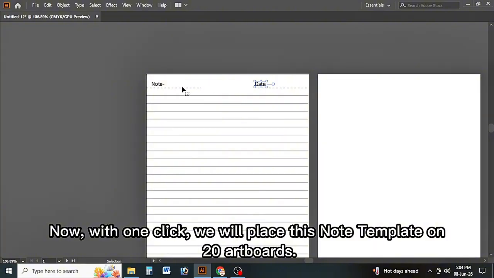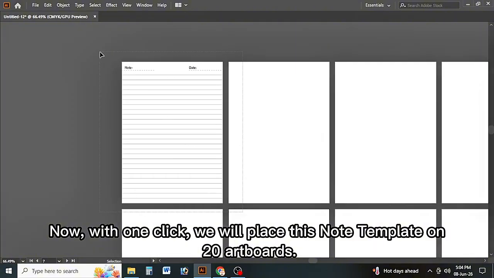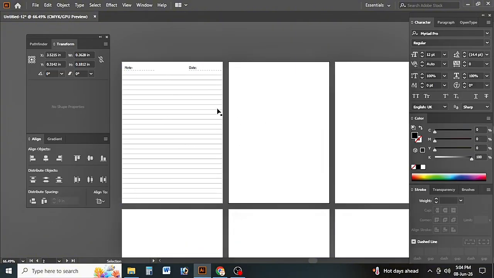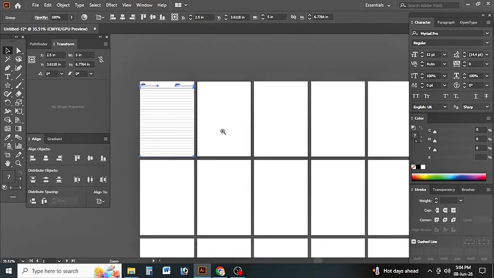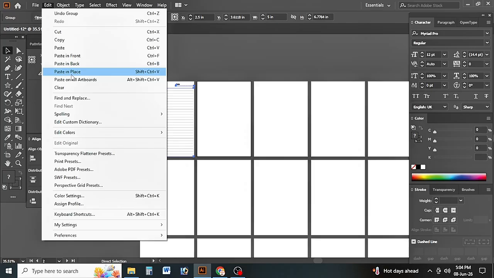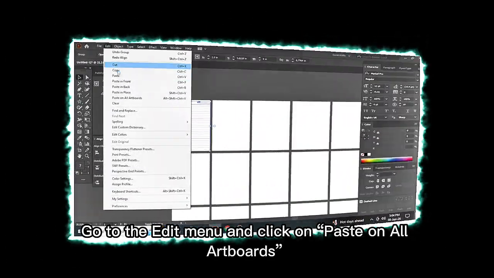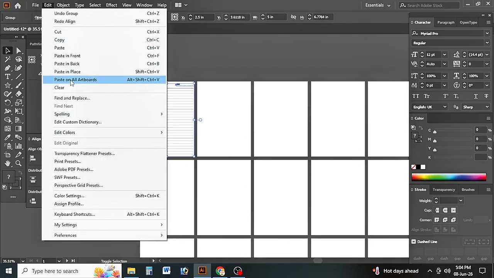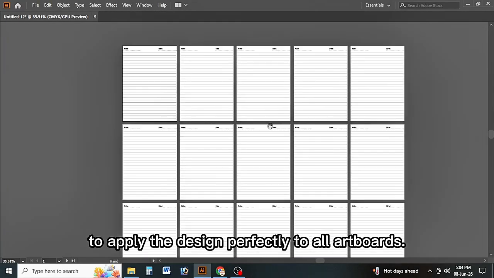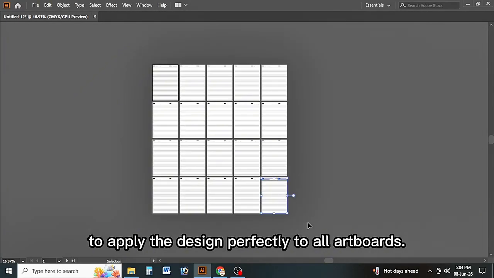Now with one click, we will place this note template on 20 artboards. Select the design in the middle of the artboard and copy it. Go to the Edit menu and click on Paste on All Artboards to apply the design perfectly to all artboards.